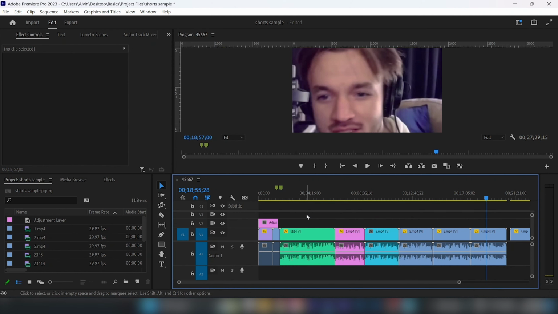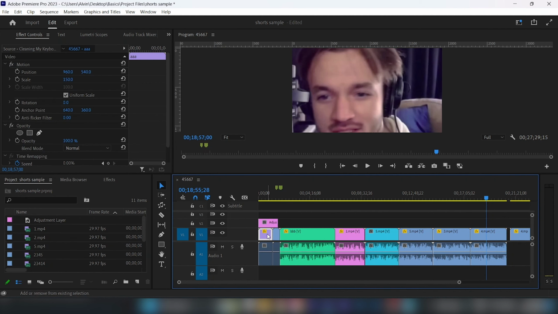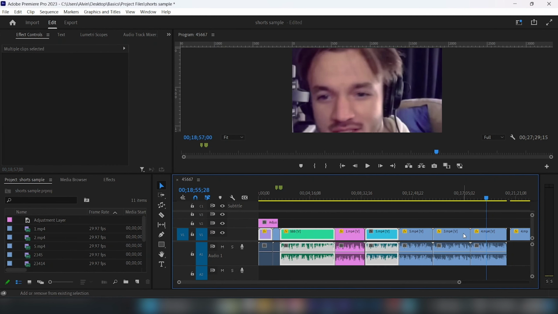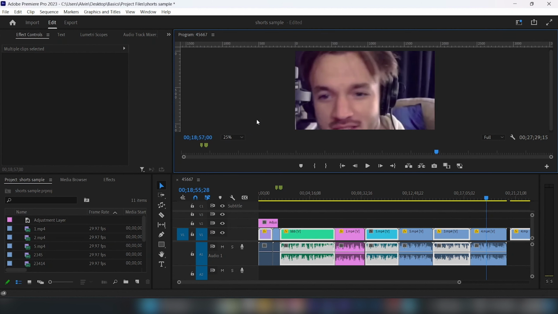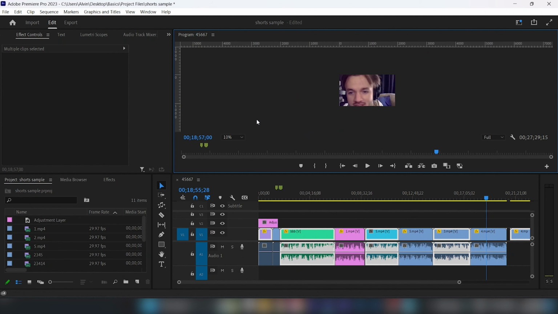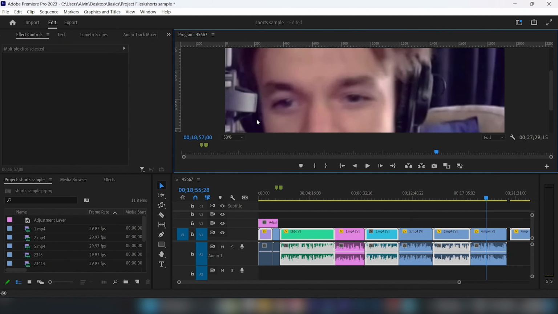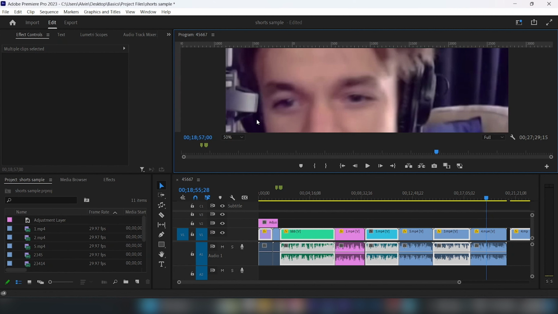To select multiple clips, hold nyo lang yung shift and then click nyo lang yung mga desired clips nyo. Another shortcut dito naman sa program monitor. Instead of clicking this, shortcut keyboard ko dyan for zooming in and out is Control minus and plus. And then para bumalik sa fit to screen, Control backspace.